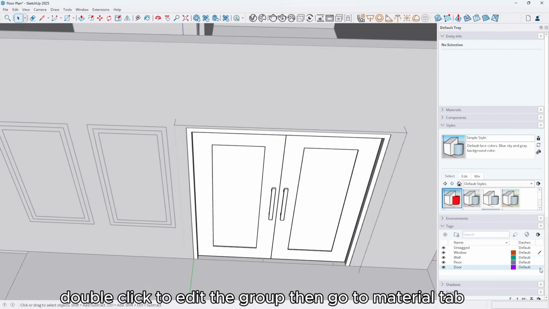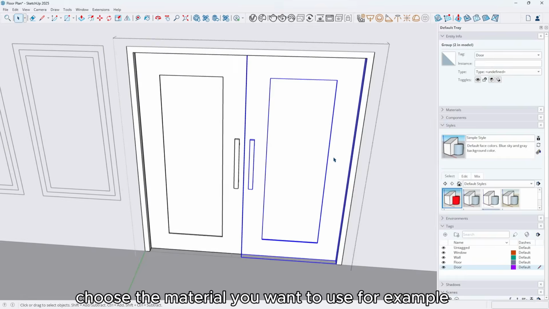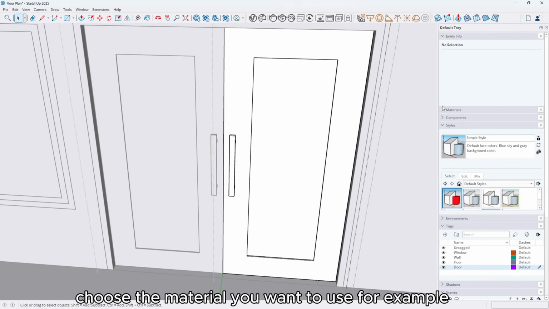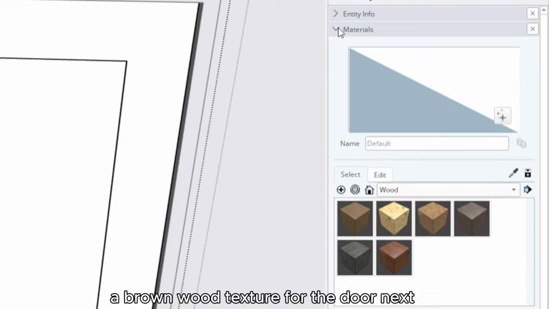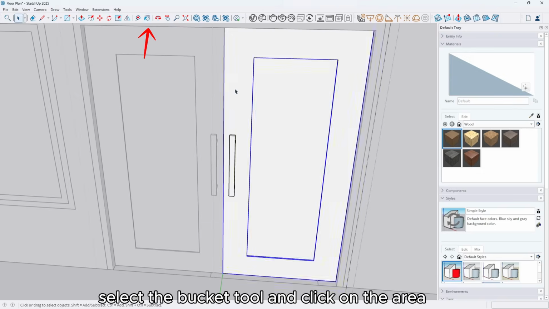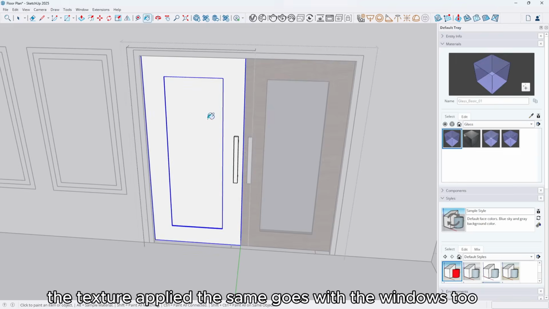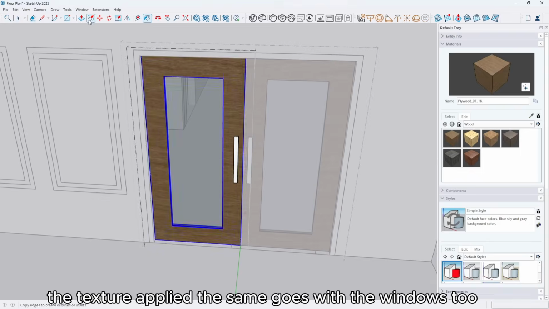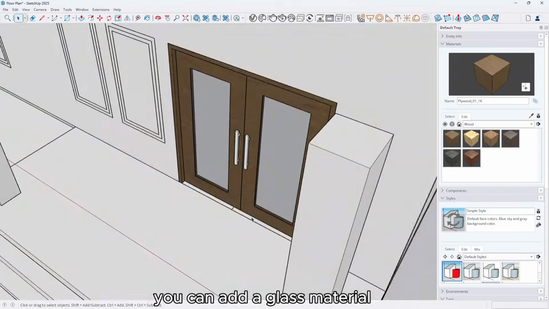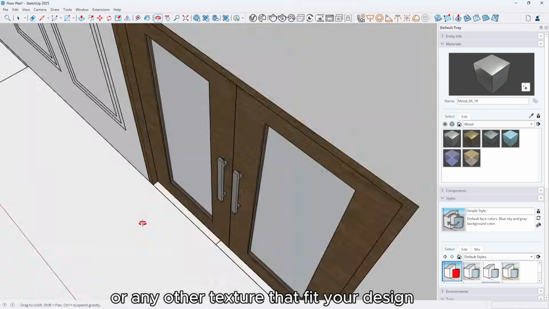Double-click to edit the group, then go to the Material tab. Choose the material you want to use, for example, a brown wood texture for the door. Next, select the bucket tool and click on the area where you want to apply the material. And there you go, the texture is applied. The same goes for the windows too. You can add a glass material or any other texture that fits your design.